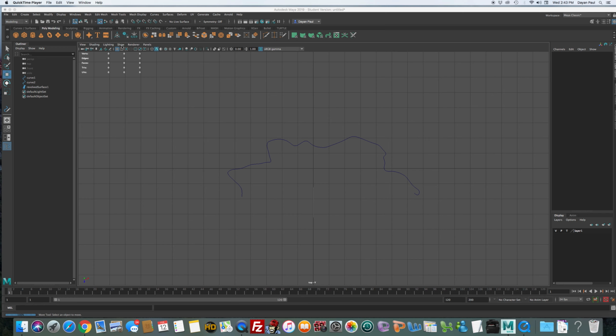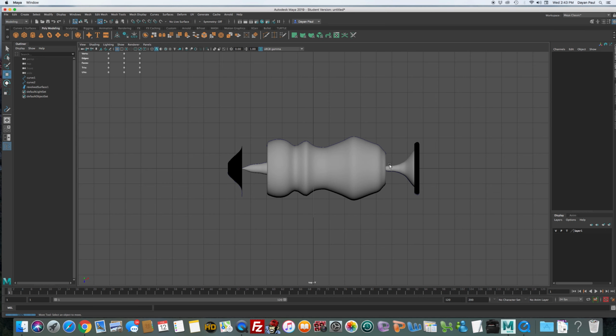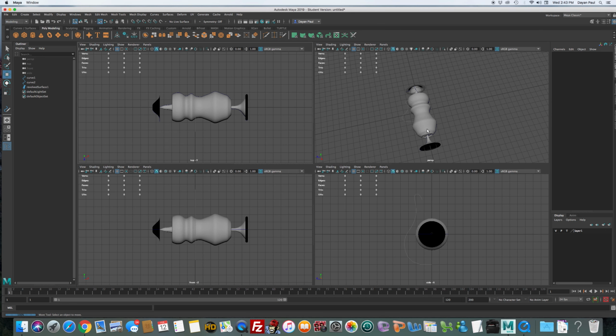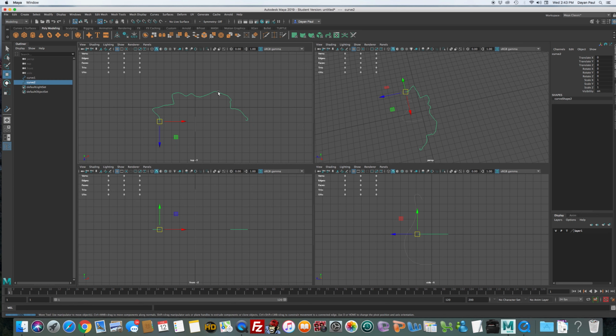I didn't really delete the previous revolve. So if I go to show and I show surfaces, you'll still see it there. And also if you go to the other windows, you'll see it there. So let's just select that only and delete it. And now let's see what we can do with our revolve.